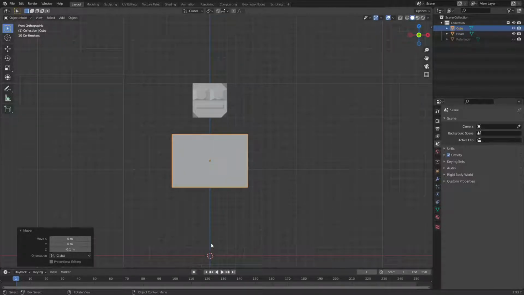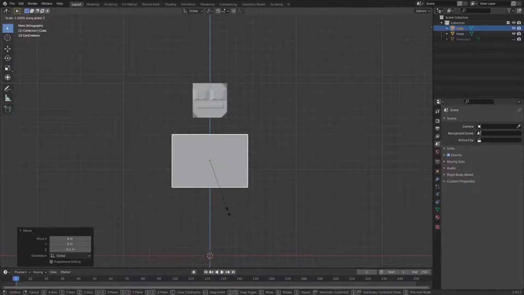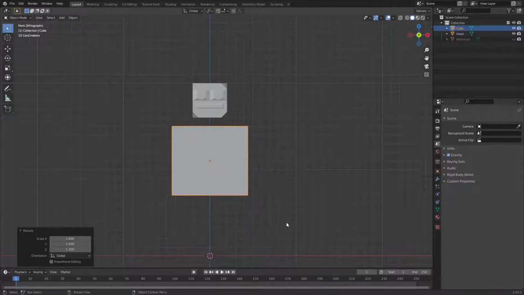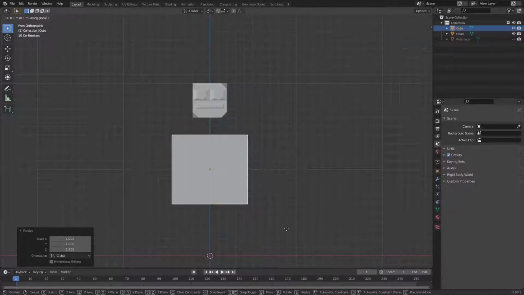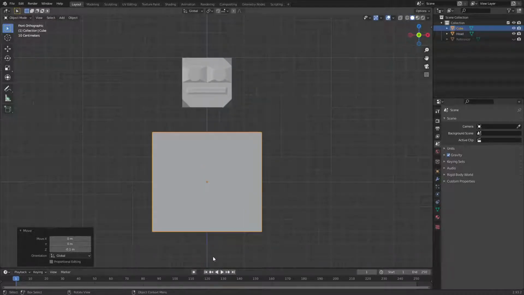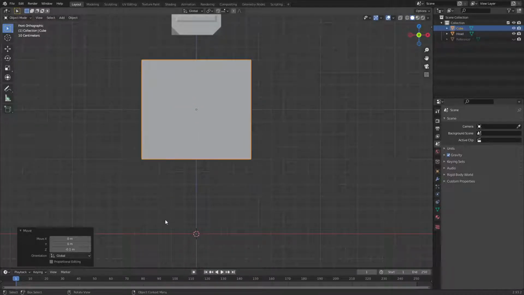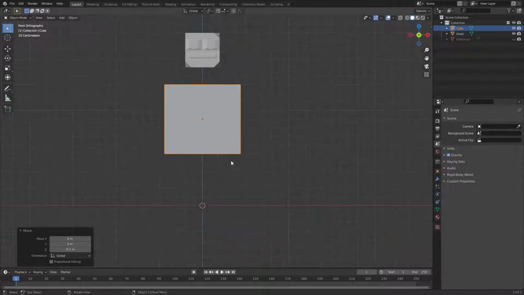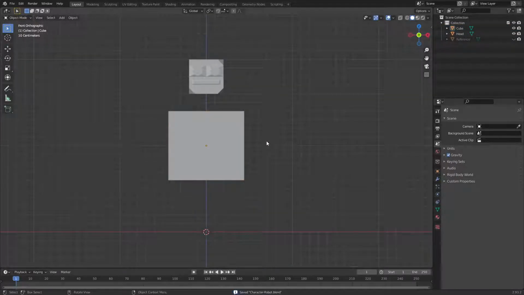Doesn't look that good. Let's just do one or maybe two blocks more. S and Z. Okay, one block more. Okay, and one block. Drag it down. So it should give us roughly this space for the legs. Okay, so this is the head, and this cube is going to be the body. So we've got the head and the body.